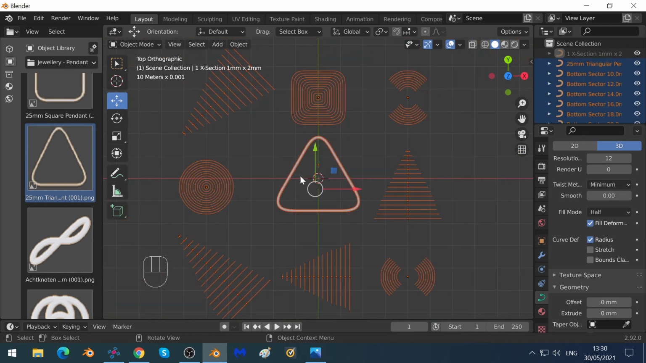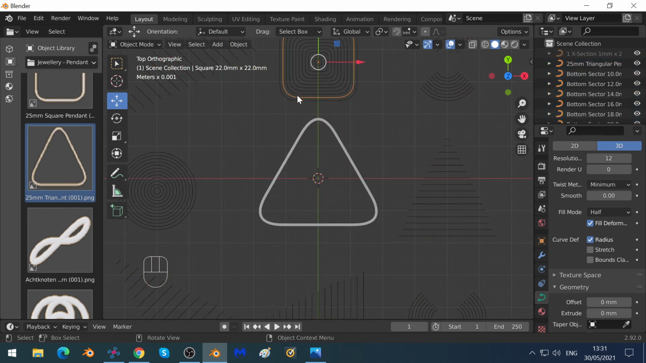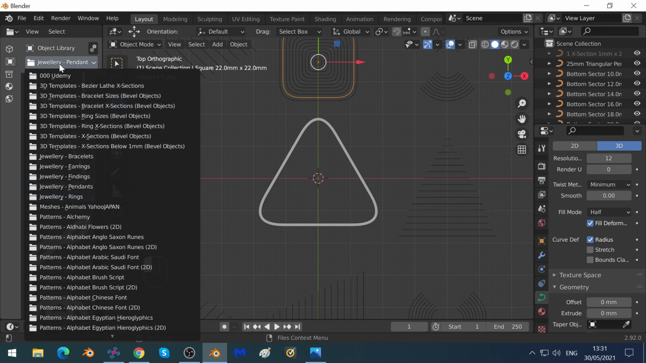Now there are lots of other objects around here. These are all parametric smart objects. And if you click and drag any of them into the middle of the screen and join it with this object, you'll be able to create pendants really quickly. I'm not going to do that in this case. I'm going to make a personalized one.